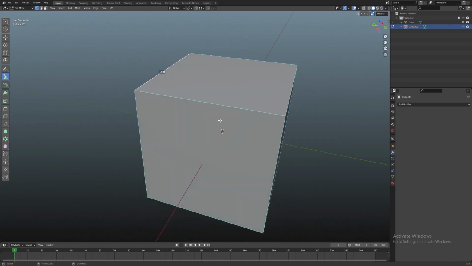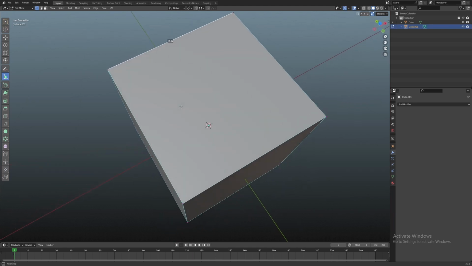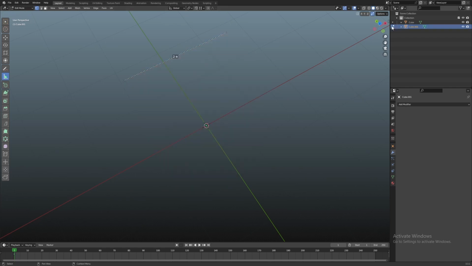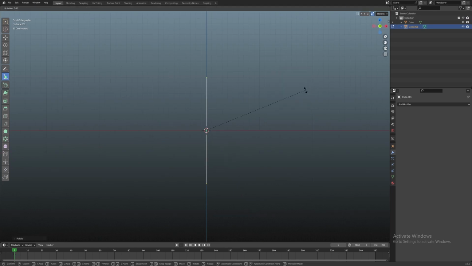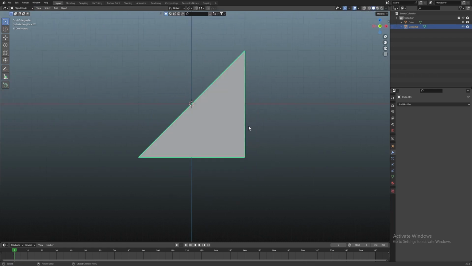So this is one of them. Another way you can do it is, let's take something else. For example, I'll delete this. I'll also delete this. By the way, if you want to delete it, you can just click on the segment and press X. So now we are going to add a plane.